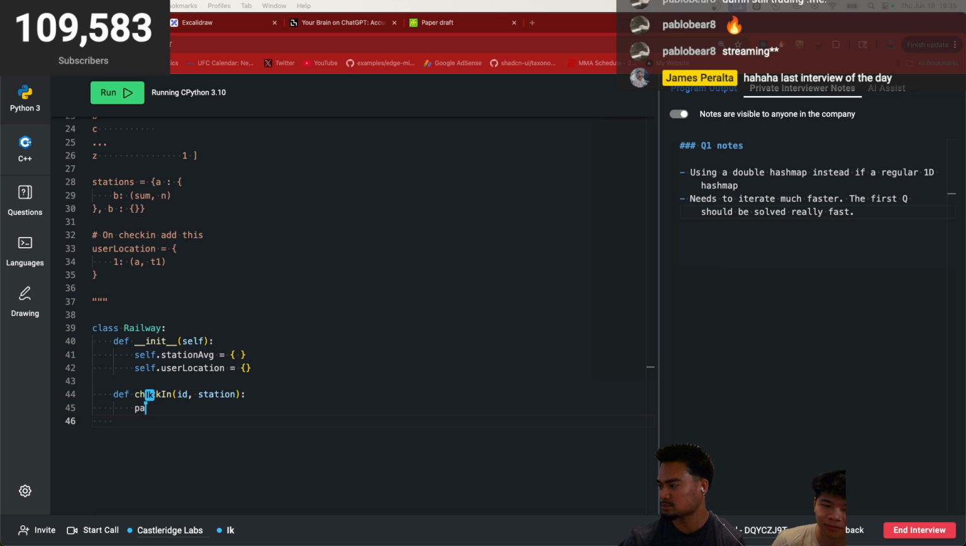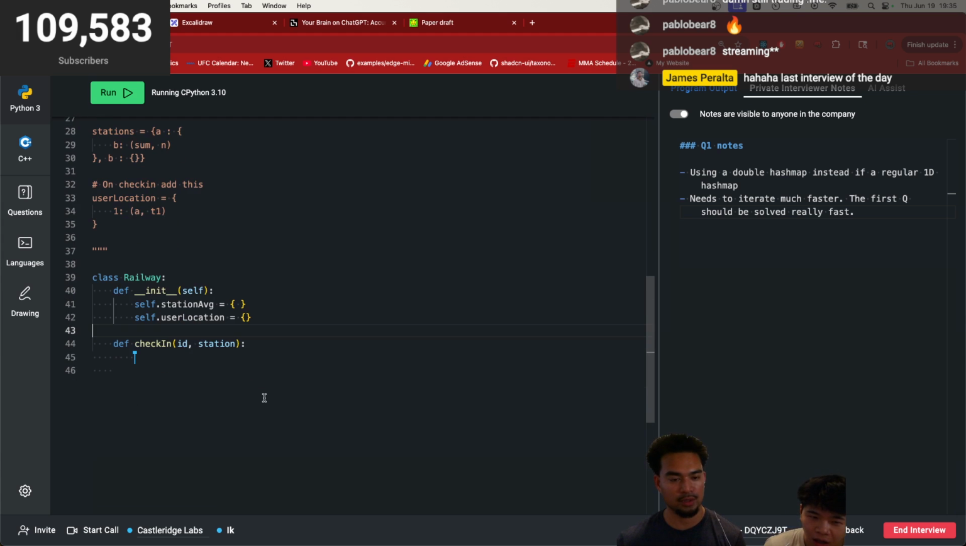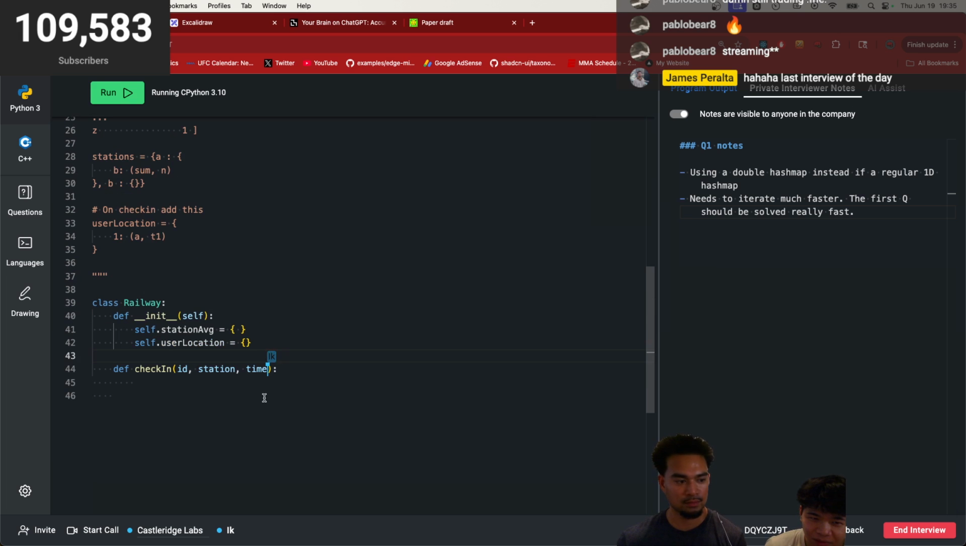And on check-in, essentially we just... You get what it's asking though. The add question. What do you think about his solution so far? Is it making sense? I'm a little confused. Wait, let's see. Hash map of hash map. That part we definitely could fix.